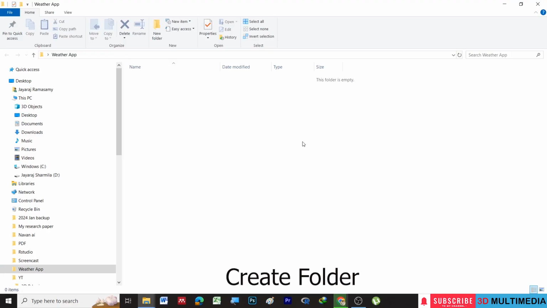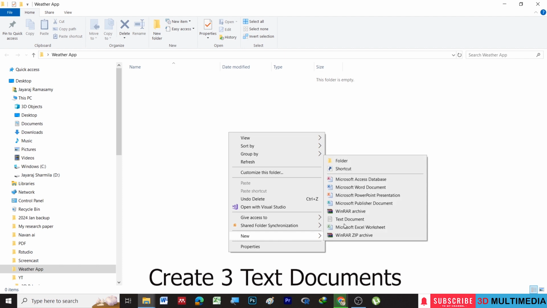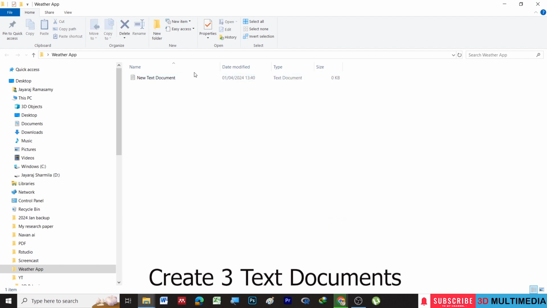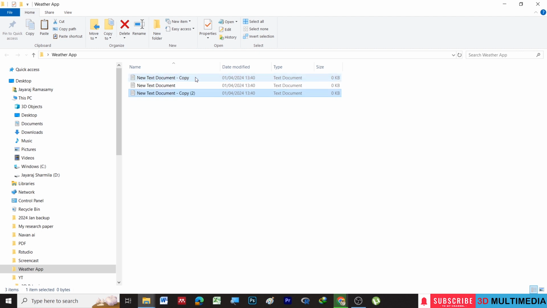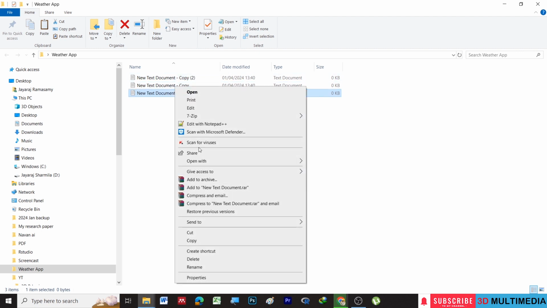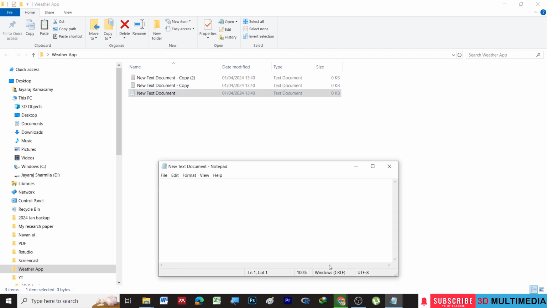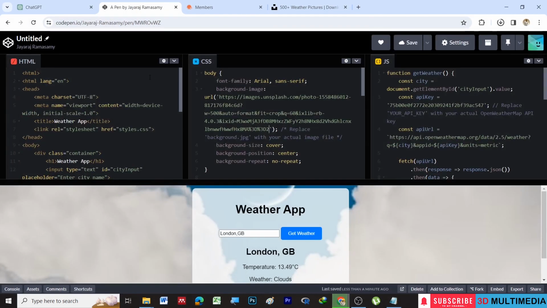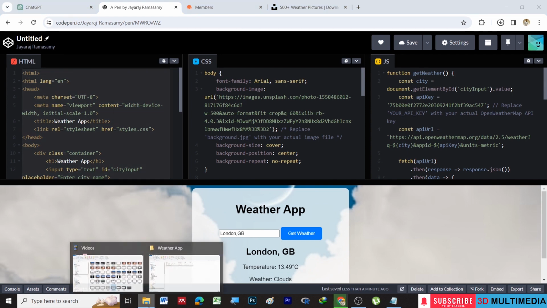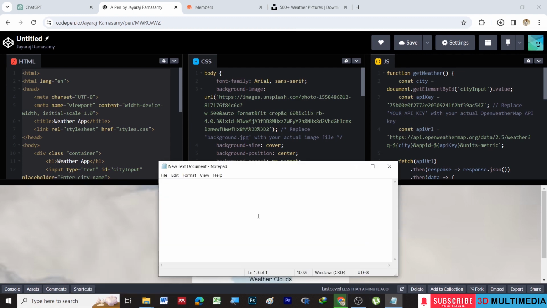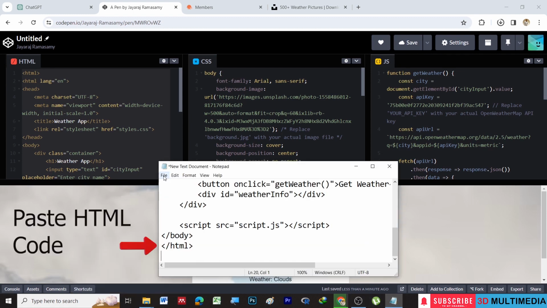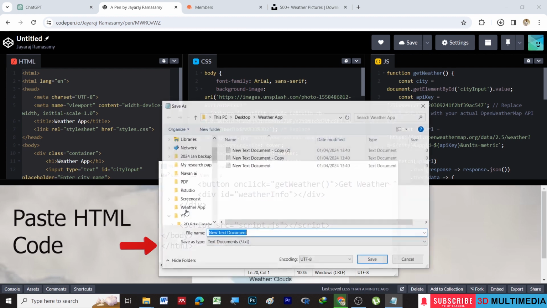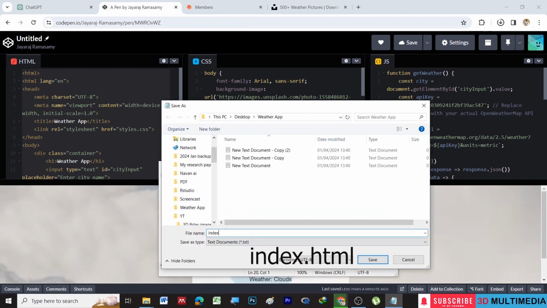I've created a folder here where I'm going to create 3 text documents. The first text document, I will open that, and this is the place where I'm going to paste the HTML code. Control A and Control C for copy. Control A is for selecting and Control C is for copying. Come back here and paste the code and save the file as index.html.